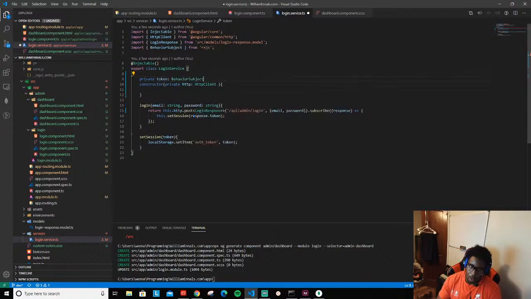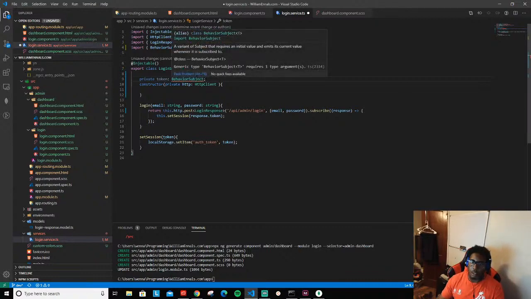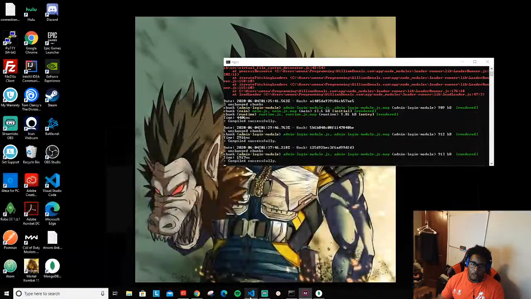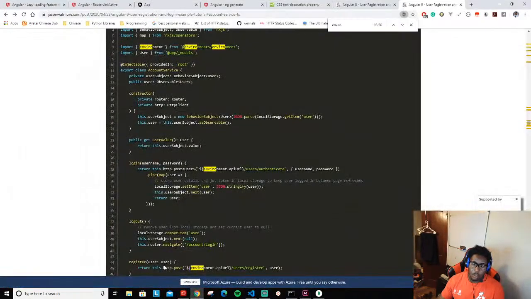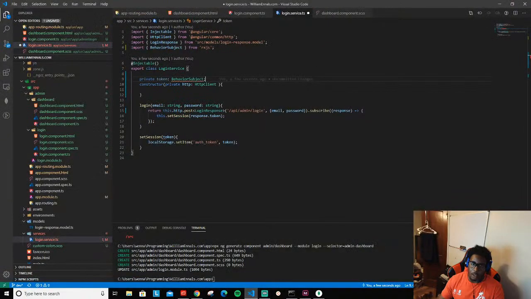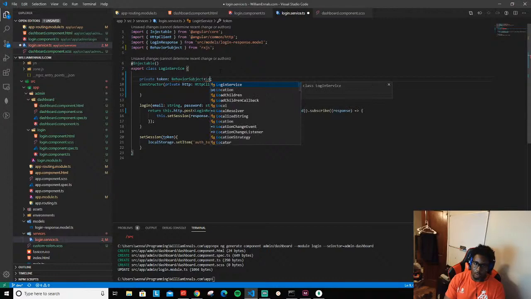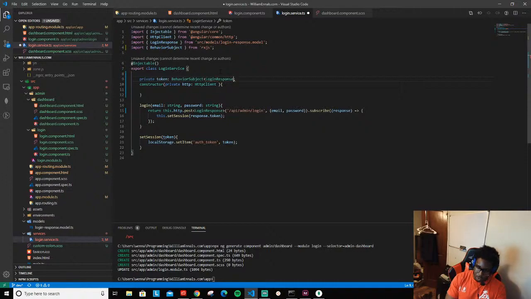A variant of subject that requires an initial value and emits its current value whenever it is subscribed to. So there you go, right? BehaviorSubject, and that's all we need there. And we did import this, I believe. Oh, I have to say the type, and this is going to be of type LoginResponse. So I'm actually going to change the login response. That's why I left it like this, so I can just have the token. So now the behavior subject is happy.